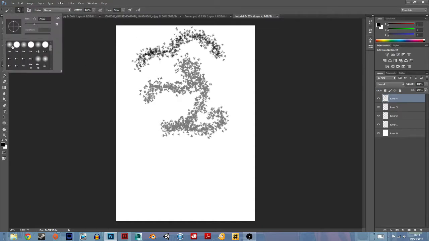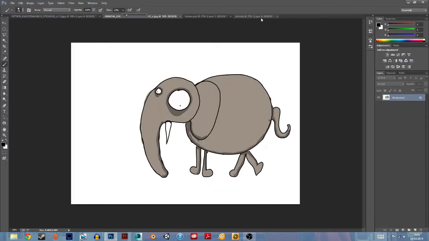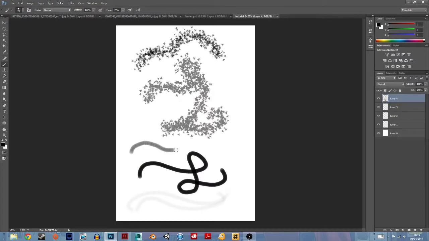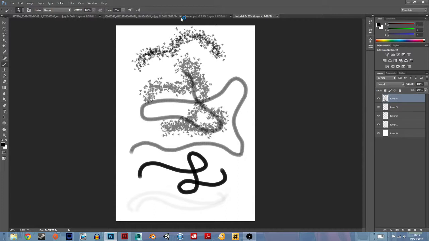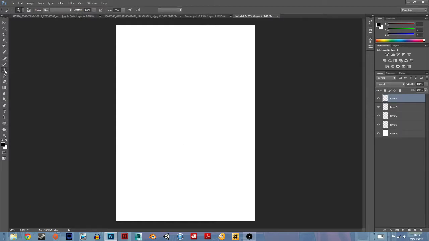Now the flow changes how smooth the brush looks. So as you can see here, it looks like there's tiny circles. If you reduce it down, nothing will appear. So let's just bump that up a bit. As you see, it just obviously changes the flow of the brush. If we get rid of all of this, we move on.